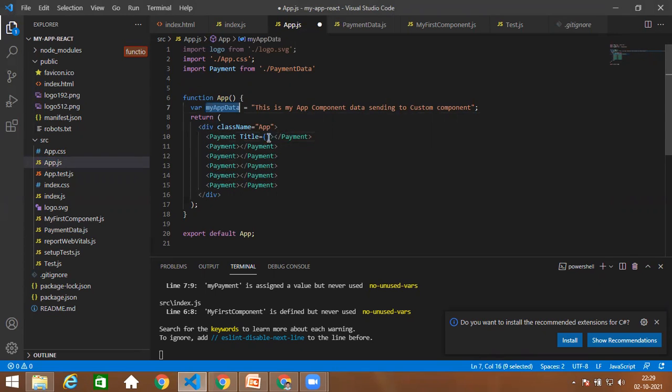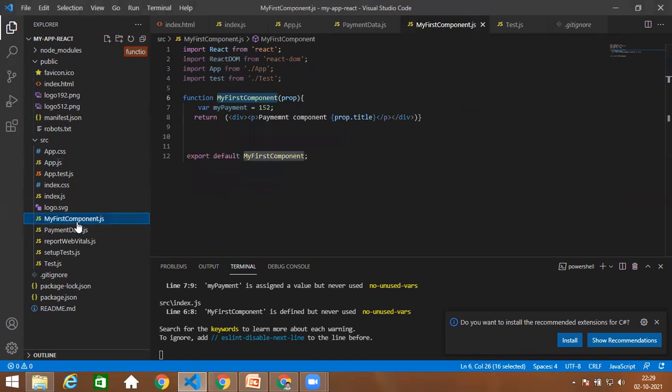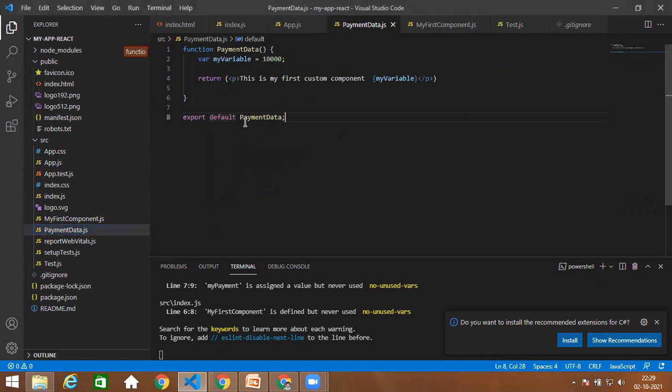Initially, let me give some string. I will not pass the JavaScript variable yet. I will just send test data. Now I am sending test data to my payment component. Now if I go to my payment data component, inside the HTML node I'm passing that component data, like test data. So I'll go to my payment data.js.